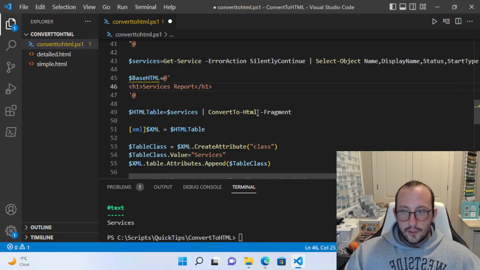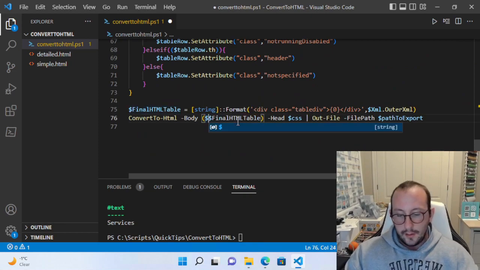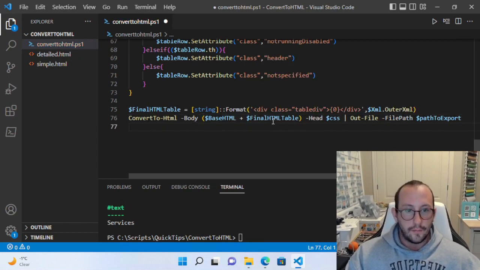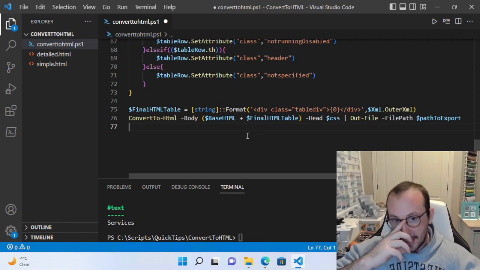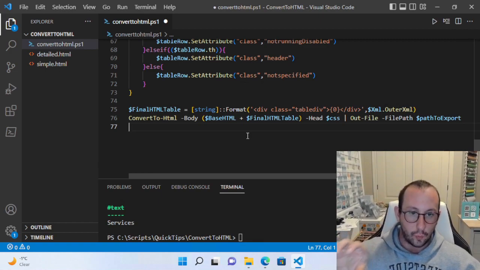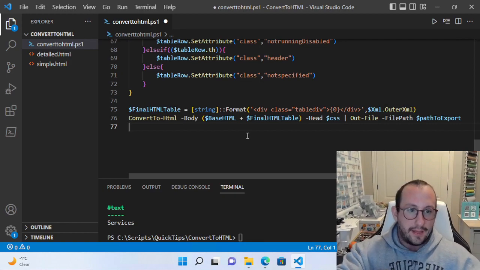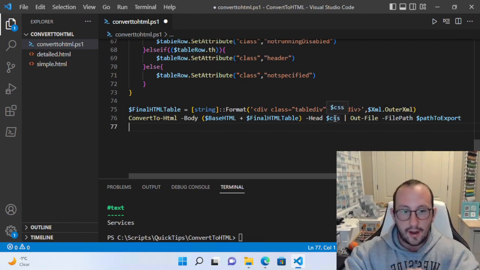And then, once we've created this base HTML, all we need to do in the body is do base HTML plus final HTML table. So this is going to take that base HTML and add the final HTML table. It's going to take that h1, take the div, combine them together, and then we also pass in our head of CSS, so it's going to add our CSS code in there as well.